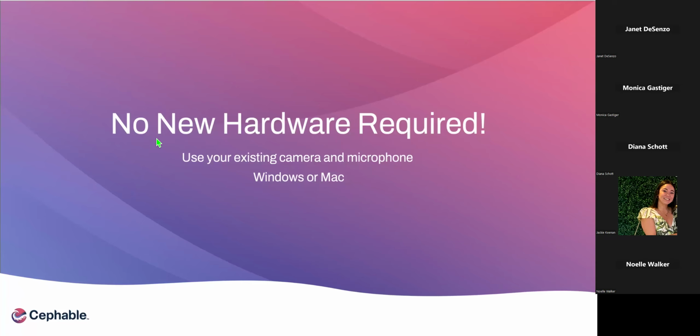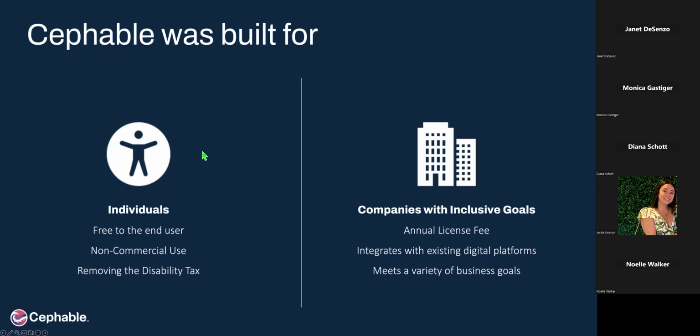A couple other things outside of no new hardware, which is great. It's just an app that you download. I think from my perspective, the most exciting thing is that it's actually entirely free for individual users. Instead of trying to license and sell things that you have to pay for to download, we're intentionally trying to remove what we call the disability tax when it comes to accessibility, where individuals are having to purchase or procure their own assistive technology to use a computer in the same way that other folks can use with a keyboard and mouse.